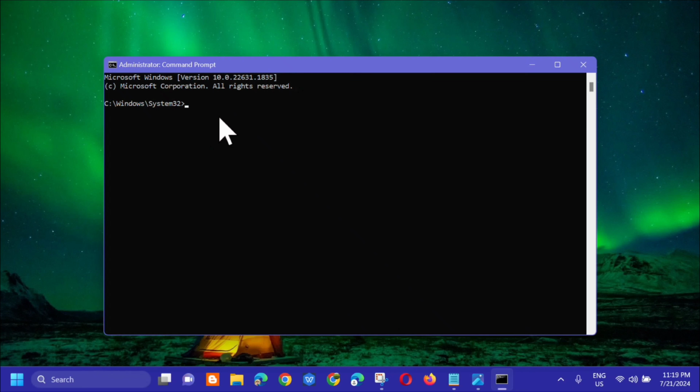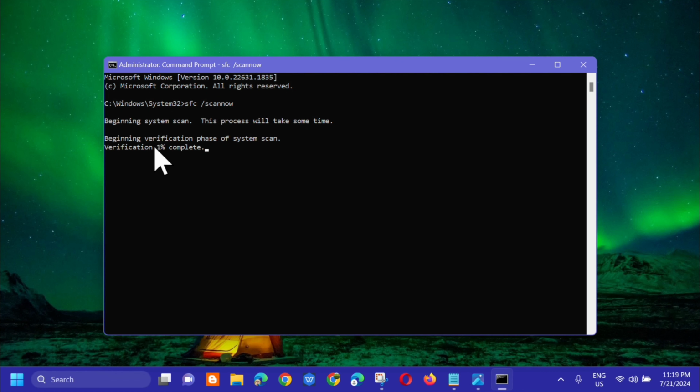And then dito sa administrator command prompt ay kailangan lang natin i-enter yung command keyword na sfc /scannow. Yung /scannow ay one word po yan. And then press mo lang yung enter. At makikita mo na dito na beginning system scan. This process will take some time. Beginning verification phase of system scan. So dito ay kailangan lang natin hintayin na ma-complete ang verification into 100%.